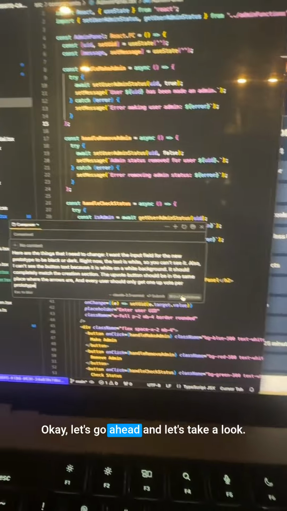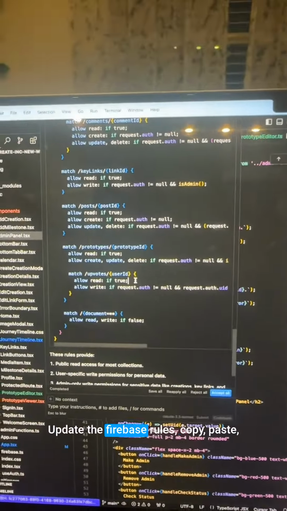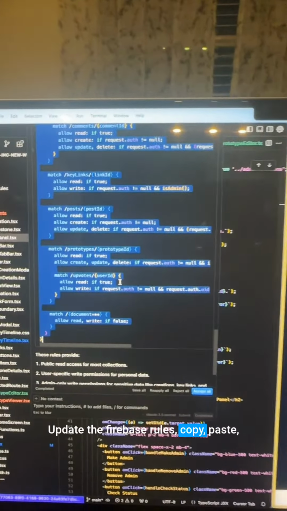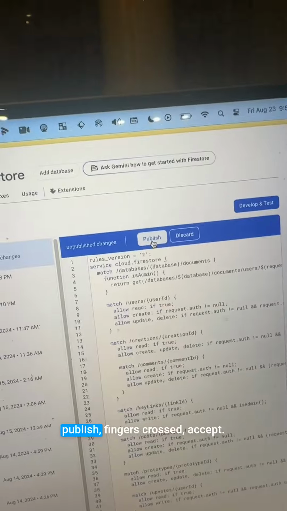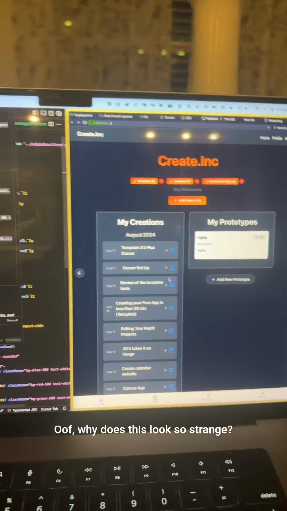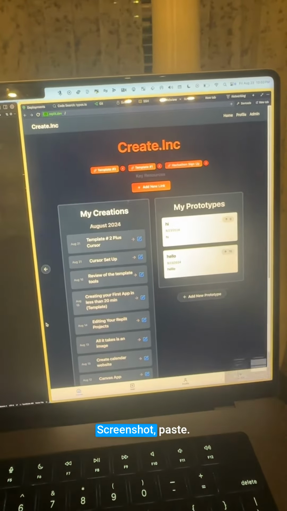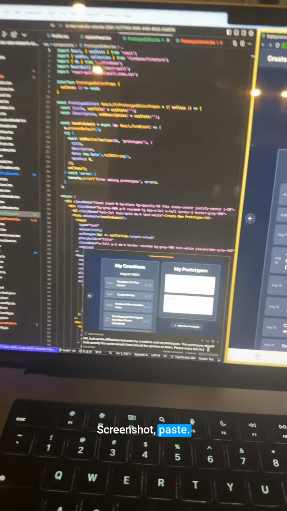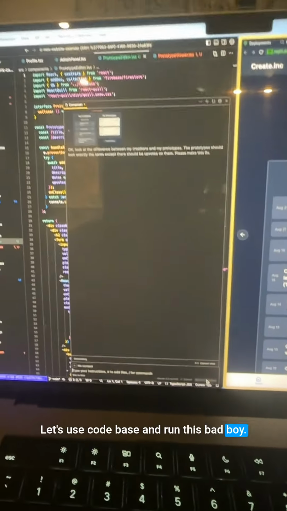Okay, let's go ahead and take a look. Update the Firebase rules. Copy, paste, publish, fingers crossed, accept. Oof. Why does this look so strange? Screenshot, paste. All right, let's use Codebase and run this bad boy.